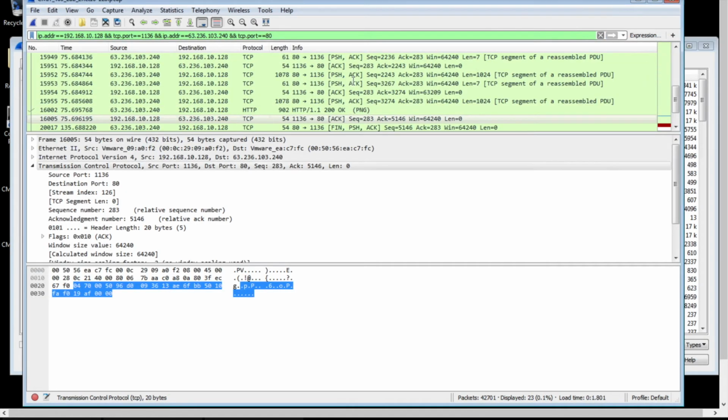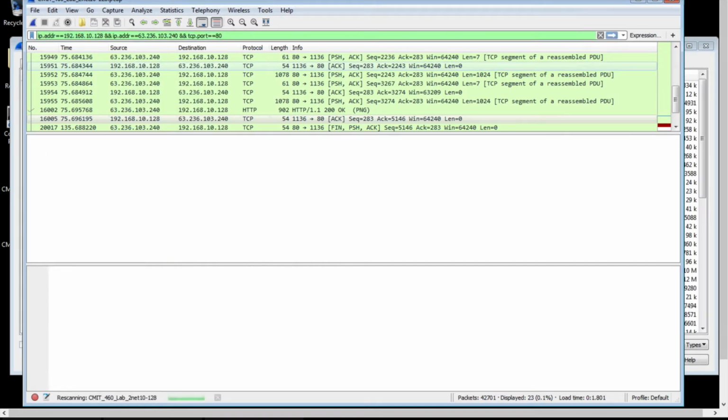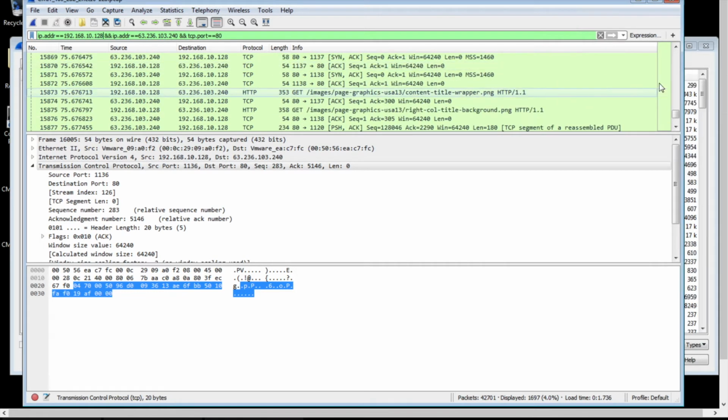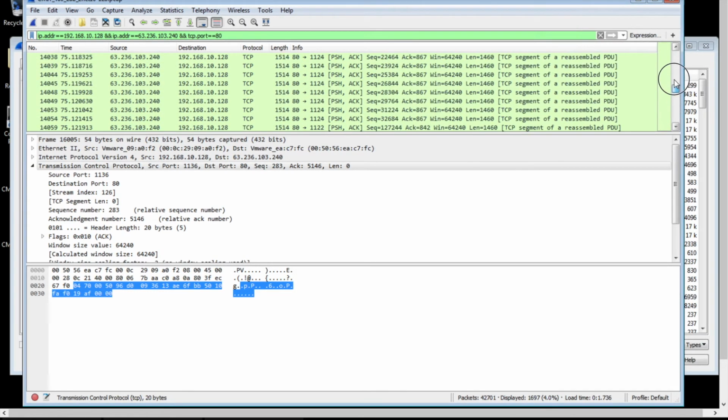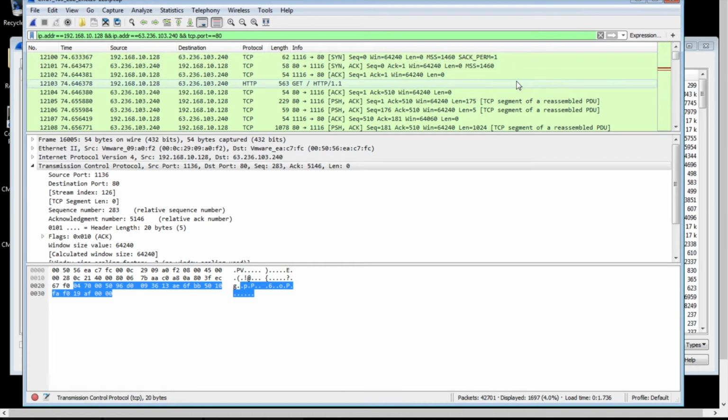It's not that many. So same thing here. Since there are several sessions to this IP address, I'm going to get rid of the source port so we can see all of them at once within Wireshark. And scroll to the top here.